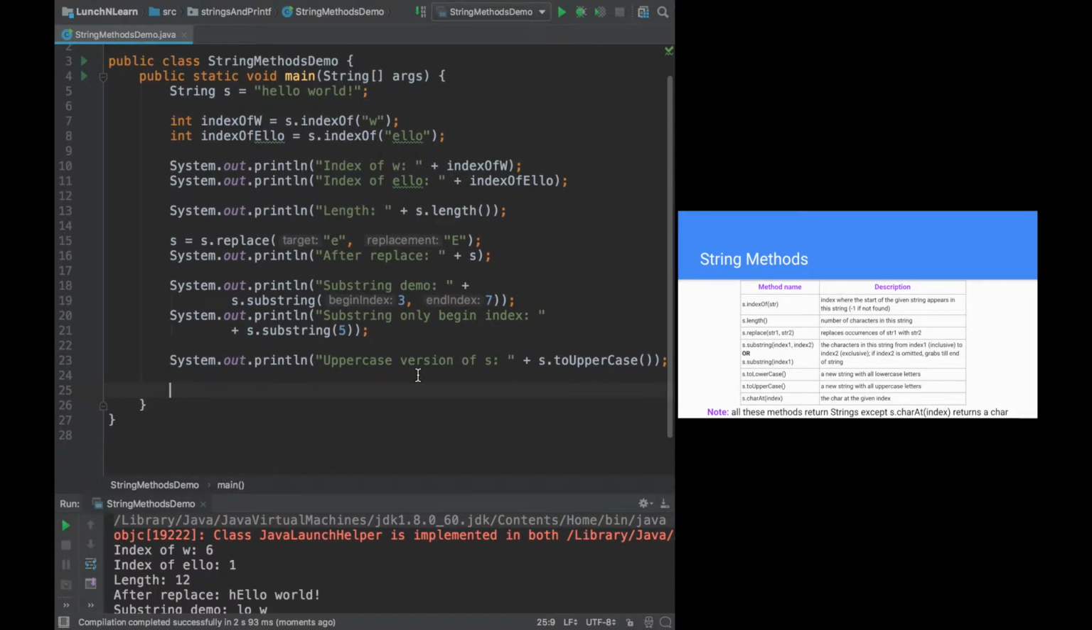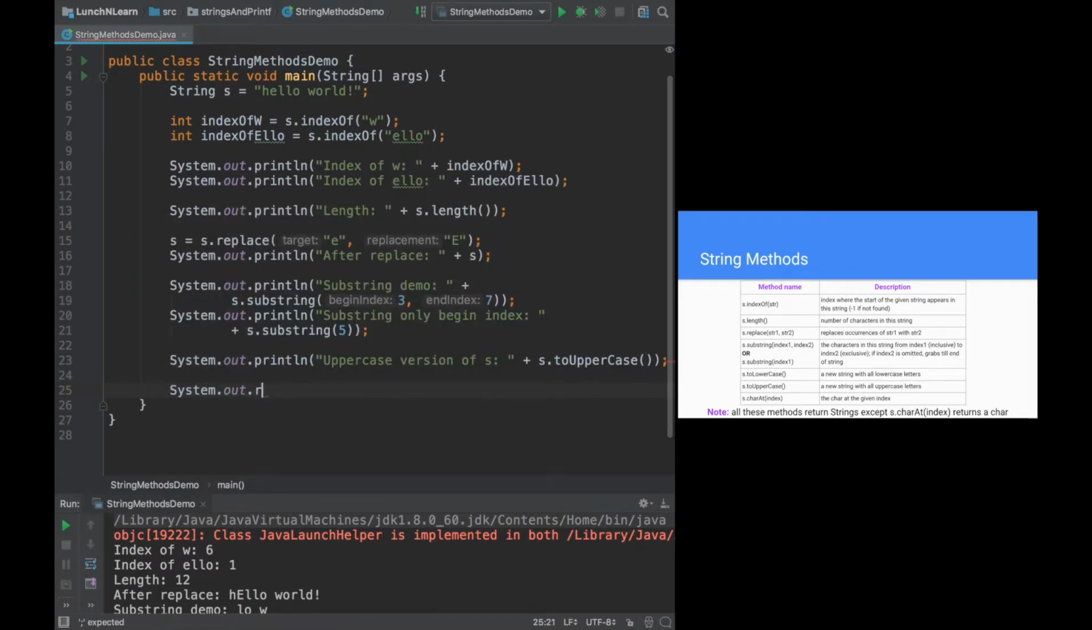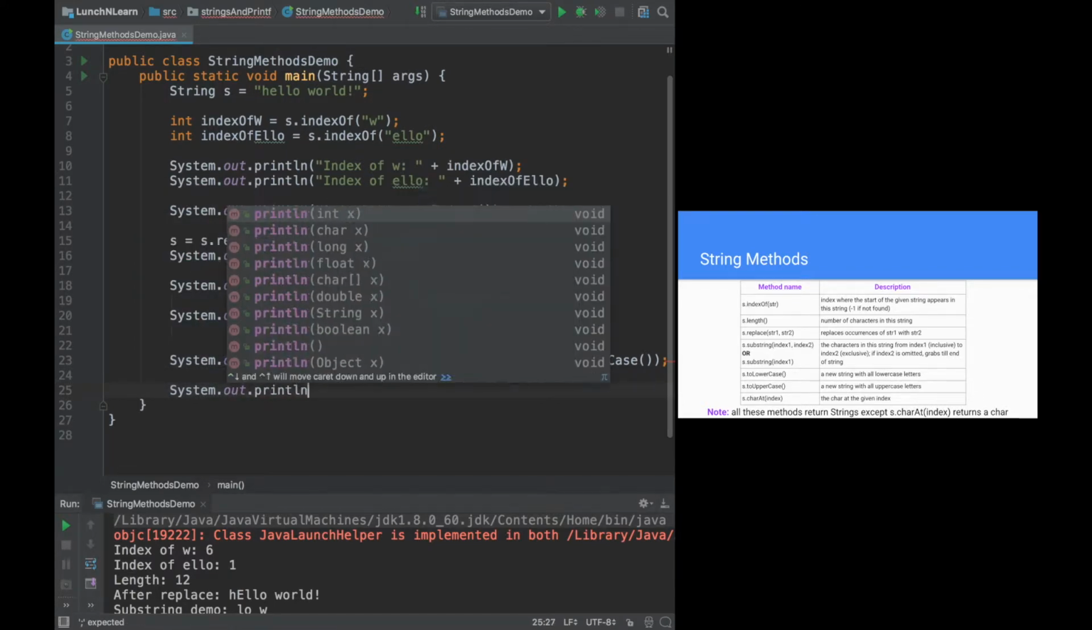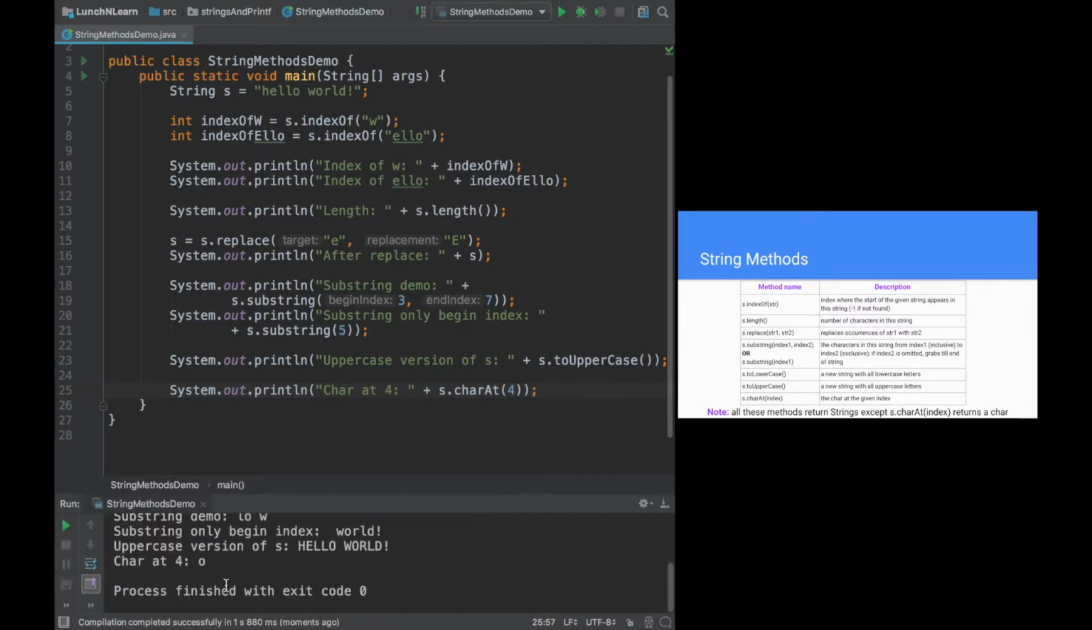And then charAt index will just give you a character at a particular index. So I can do charAt 4 plus s.charAt(4). So now that should give me 0, or sorry, not 0, O, which it did, as expected.